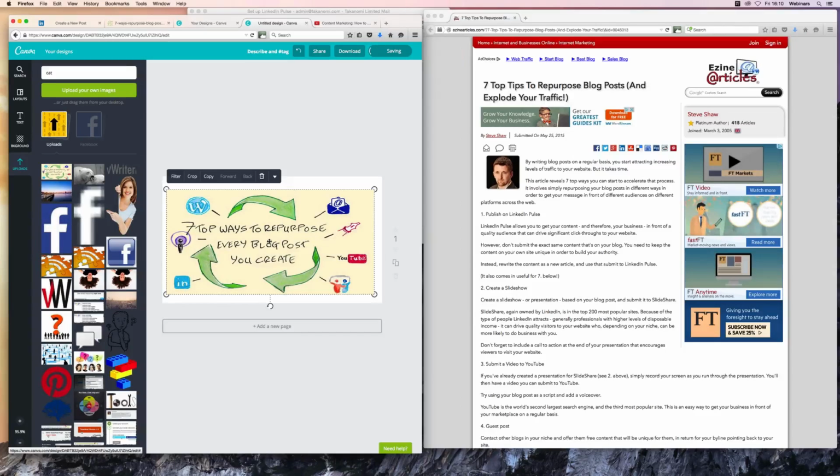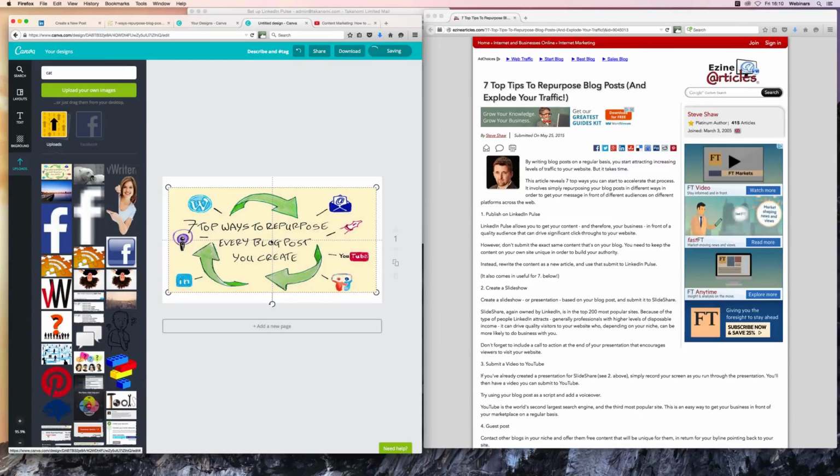I'm going to make sure that that's centered. So if I just drag it, you'll be able to see a thin dotted line going vertically and horizontally on the screen. So that just means that you've centered it.